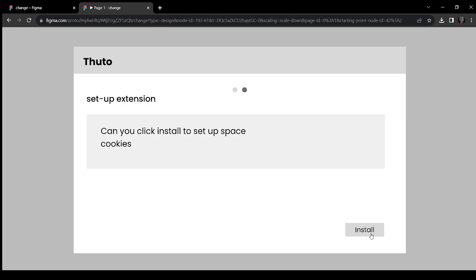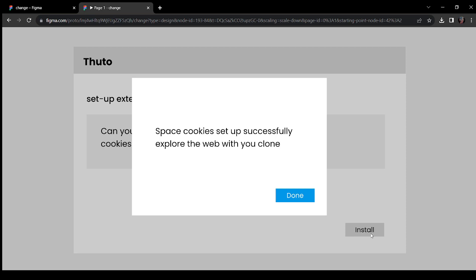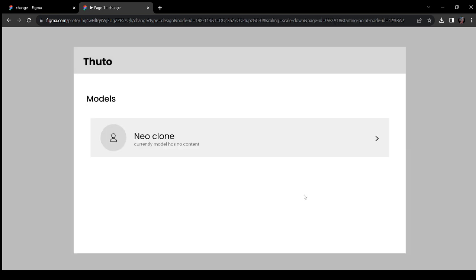Your extension would be a web extension that you set up on your web browser. What that web extension would do is listen to your interactions. So if you visit a specific website, it would log it to a database. Once you finish setting up your extension, which you call space cookies, it will then be set up on your device. And once you click done, it will show you the model that you've created.